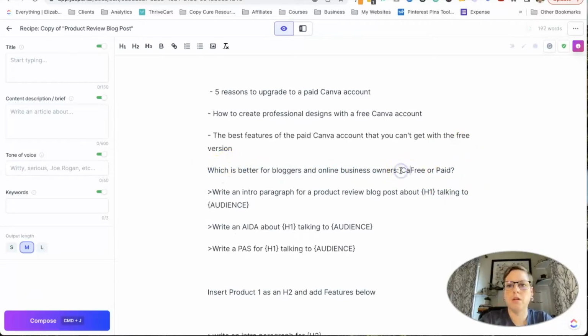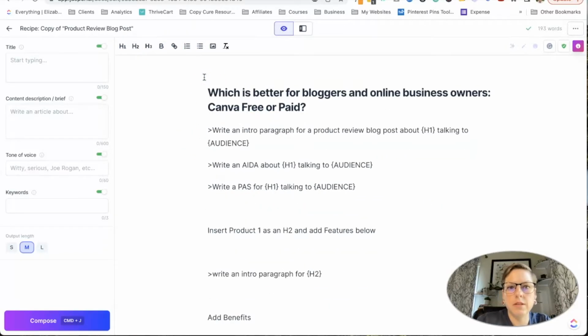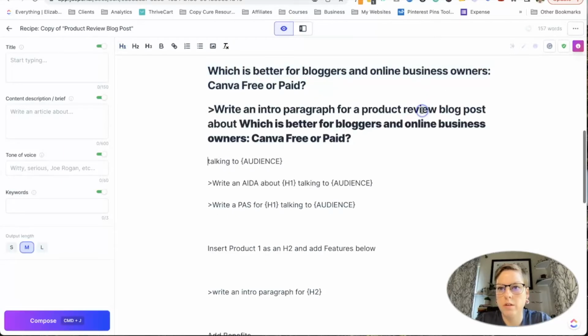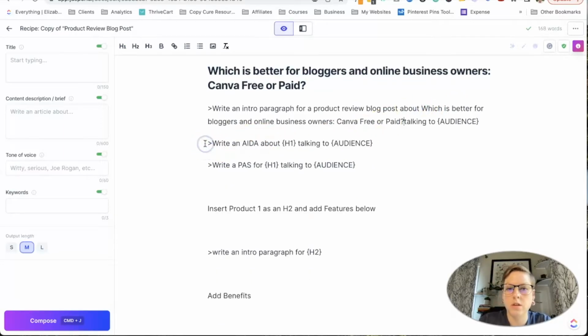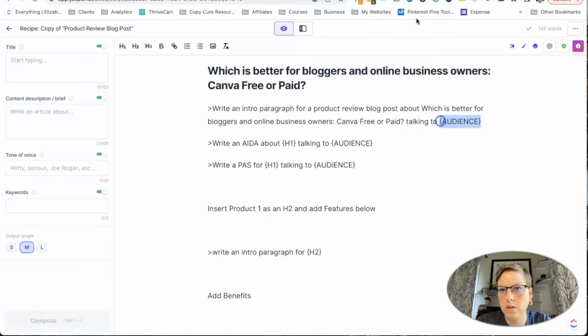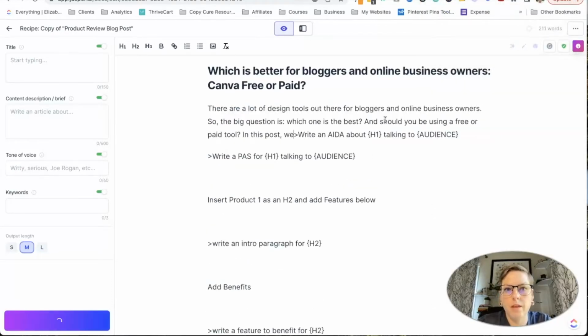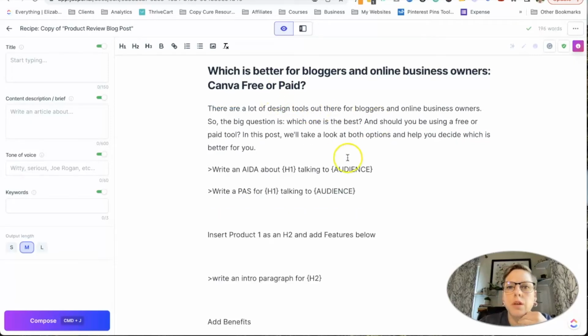Canva free or paid. So I'm going to make this my H1 and delete this stuff. And again, let's check out what it's giving us. It's actually not bad. I would maybe add a little bit to it.